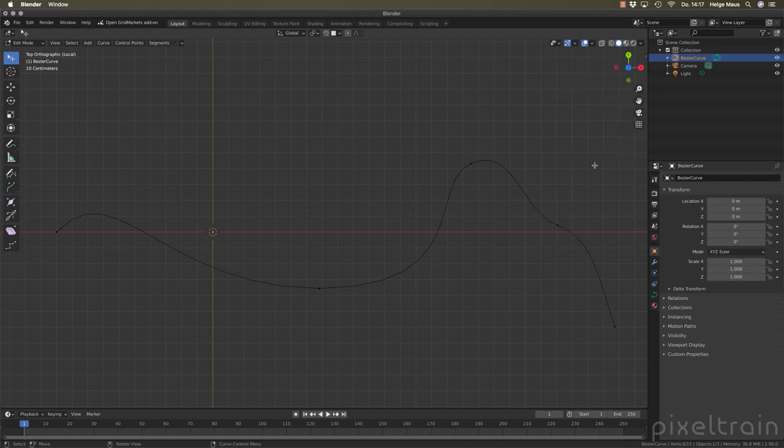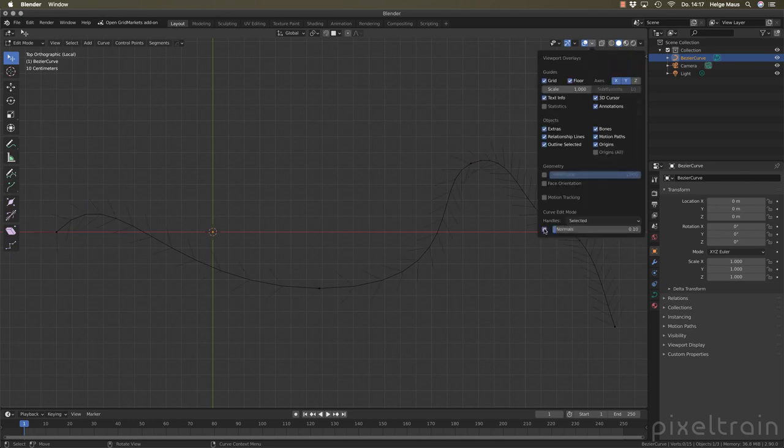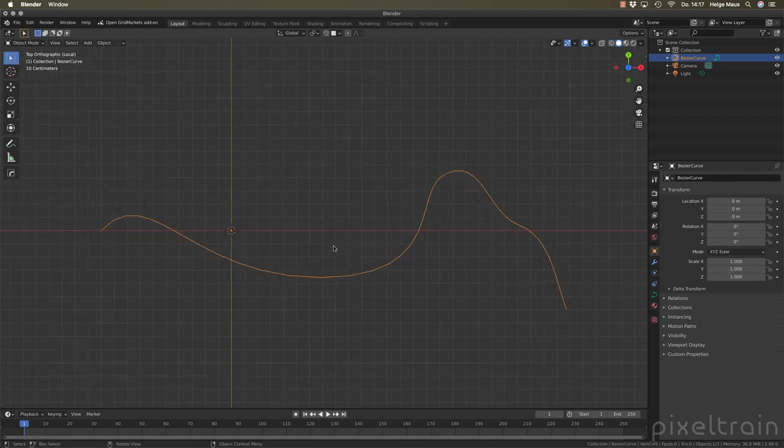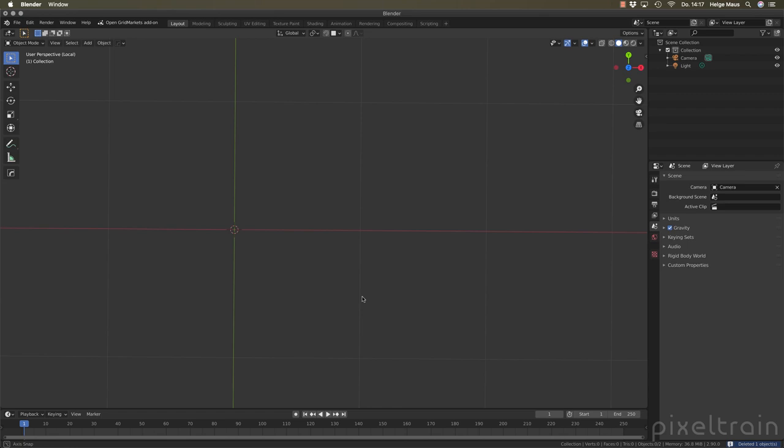And if you want to see the normals again, because they are important for you, you can activate them and then you can change the size of the normals. So, a nice small feature. I think it's really nice to have that. So this is new in the curves. So let's get rid of that.